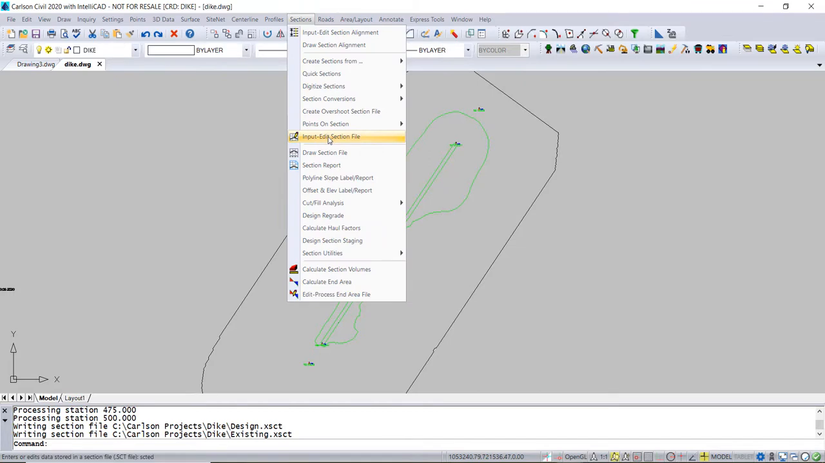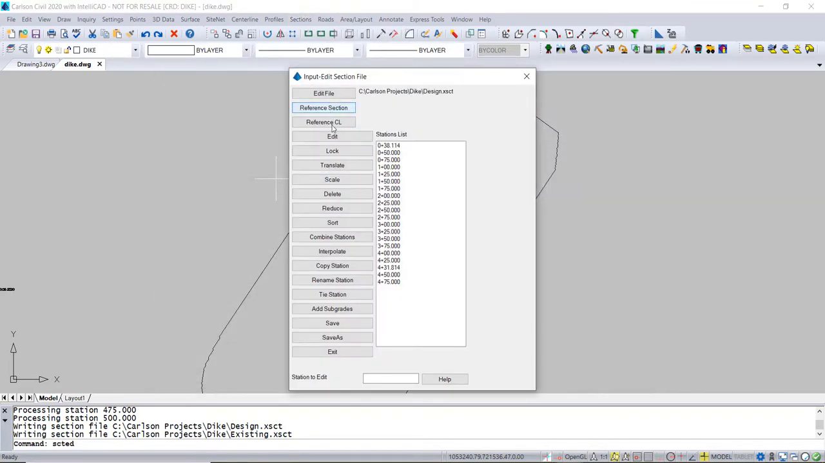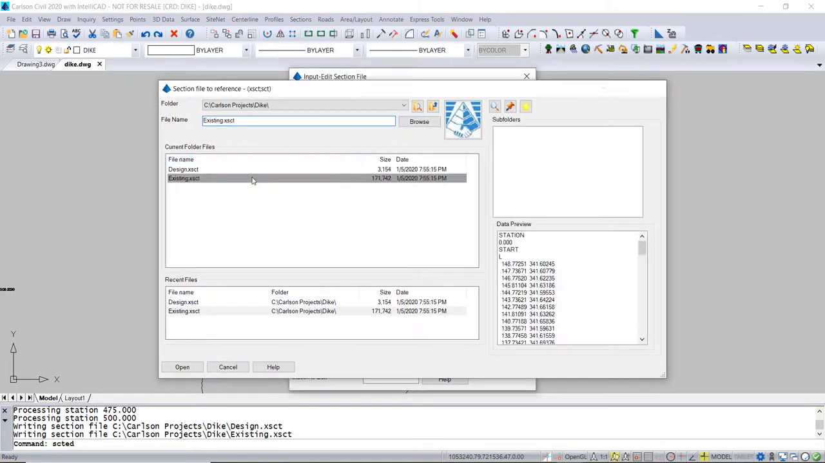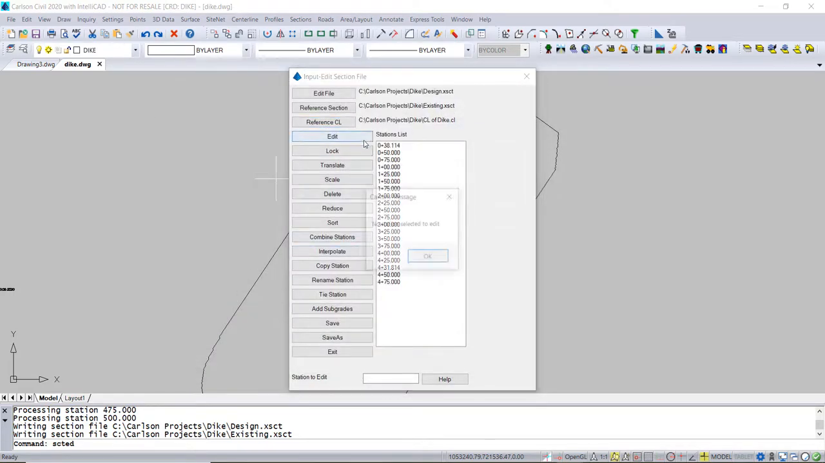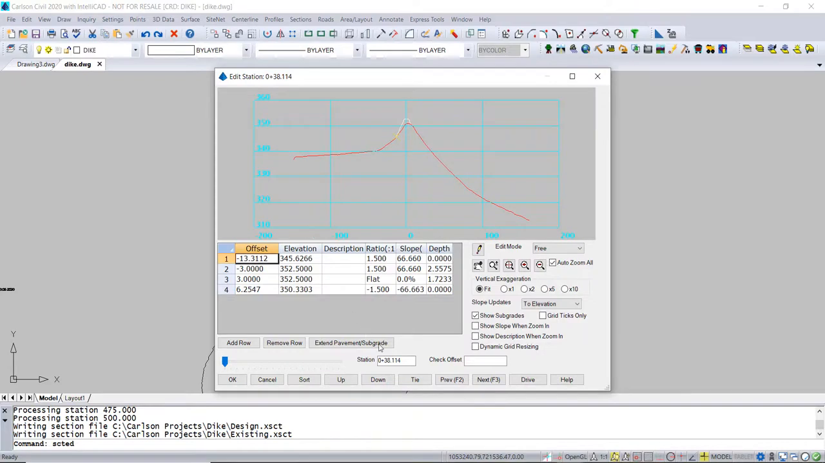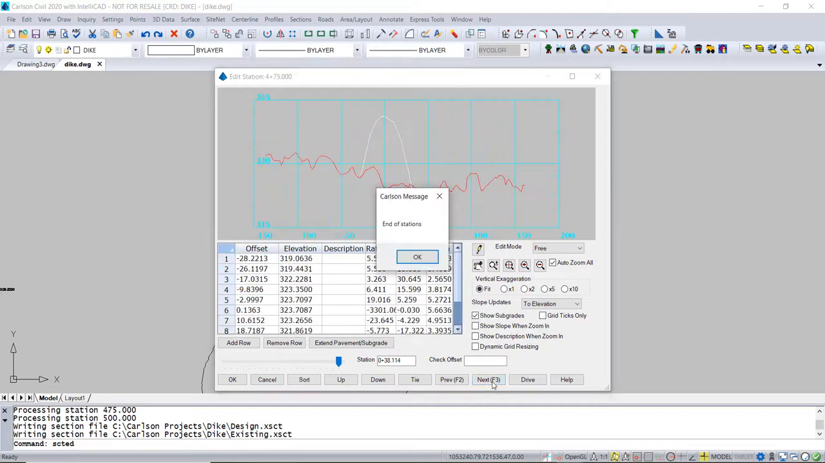We can go take a look at those. We go to input edit section file, pick design, and then reference the existing, and then our reference center line is the center line of the dike. And we got to go pick a section first. All right, and then pick edit. And here they are. Now we can step through these by pressing F3 or just clicking on the next button. You can see we've scrolled through them all. We're at the end of the stations. We can exit out of here.